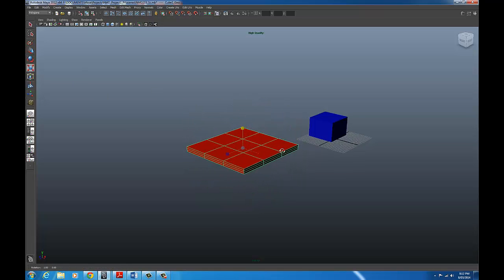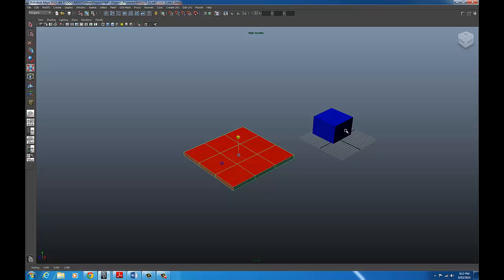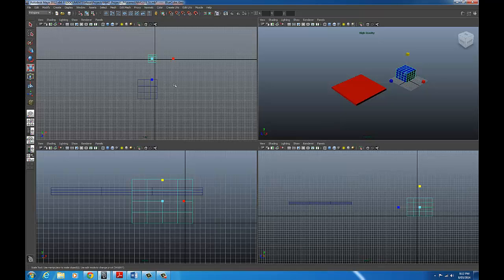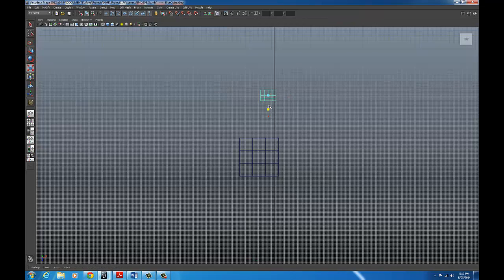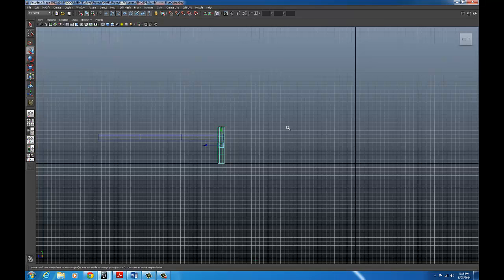So hitting R to scale, changing views, scaling one axis at a time, using my views to line things up.